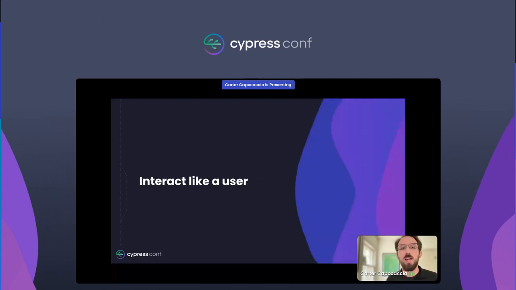So, interacting like a user. What does this really mean? Before we start thinking about interacting like a user, let's think about what is the purpose of quality automation. Why are we doing what we're doing? It's not to get a passing test, because that's actually a pretty simple thing to do. It's to have an impact on a product.